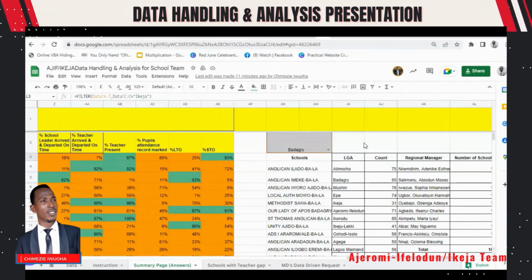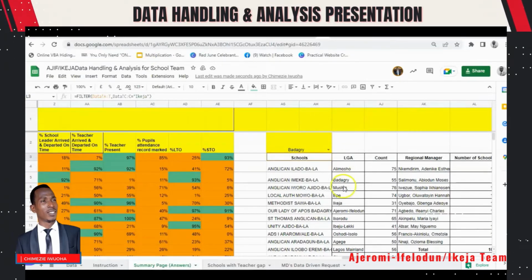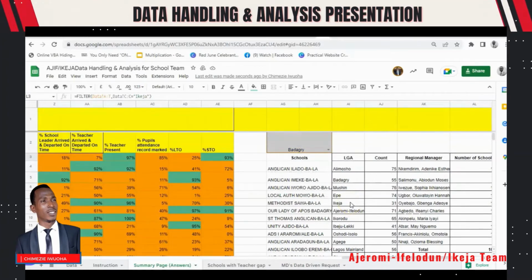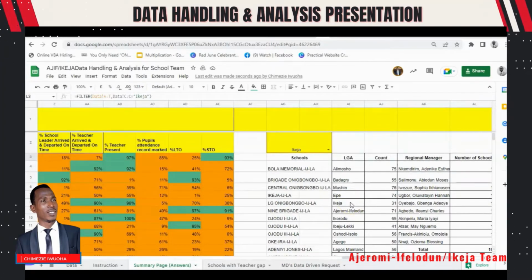For example, let me take Badagry. Now the data I am having here is with respect to Badagry, and this shows me all the schools applicable to Badagry. You will not see any other school from any other local government here. The same thing is applicable when we try another local government like IKEJA. You will see schools applicable to IKEJA reflecting here, and the data validation helped us to come up with that. And we went to find out the local governments, and we used the unique function to find the local governments.